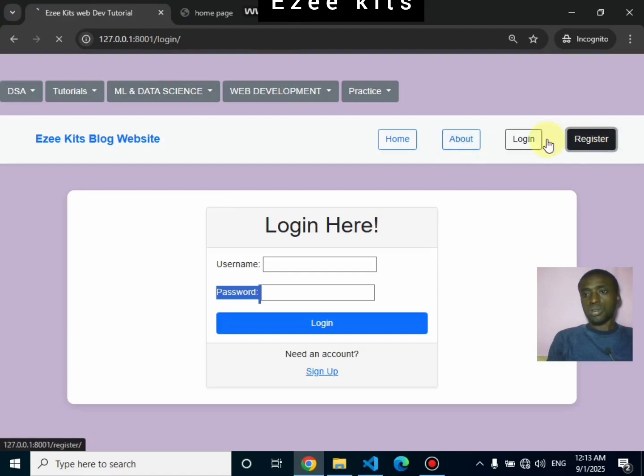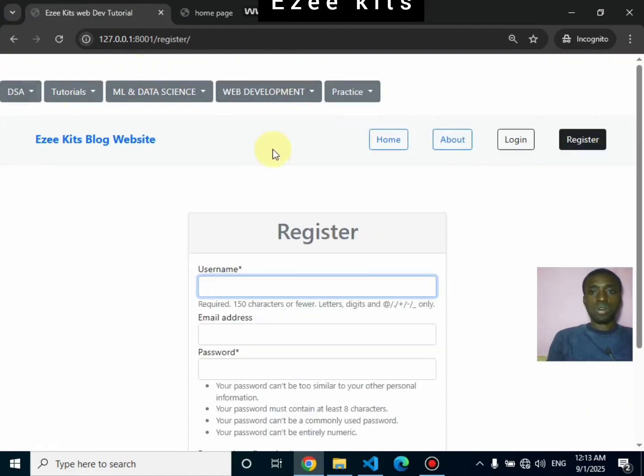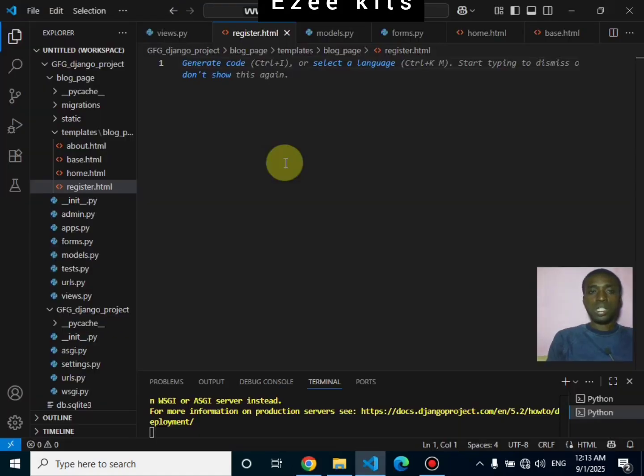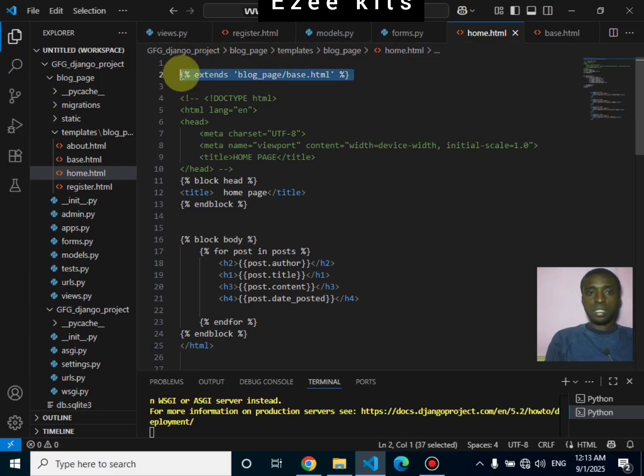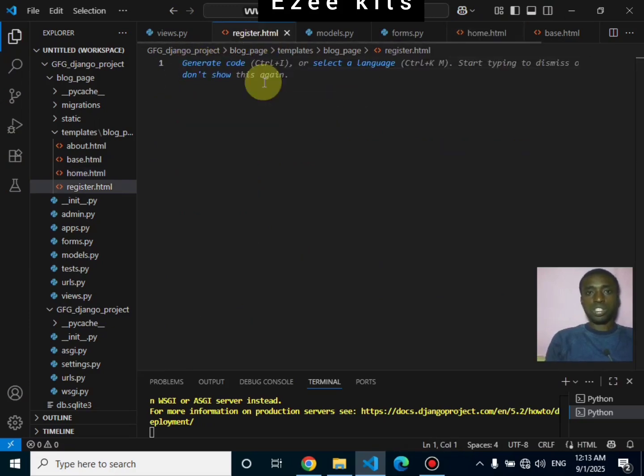When we go to the register page, you can see that some of the top parts remain. So we are going to extend our blog page. Let me go to the home.html that has that, so I don't need to type it from the beginning. So I need to extend that. Let me just put this.